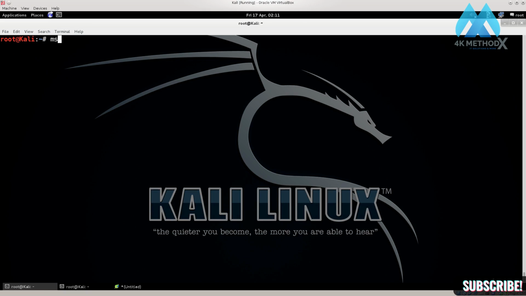Type in msfconsole, press enter. And I gotta warn you, this is gonna take a while actually to start, primarily because Metasploit is pretty big. It has a lot of things in it, and it takes a while on a virtual machine to actually start, primarily because of the limited resources.